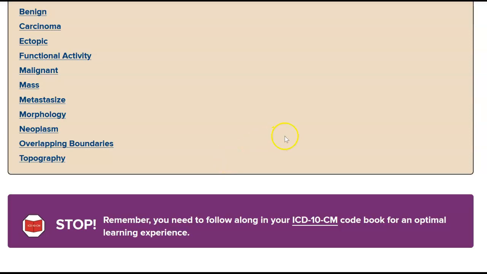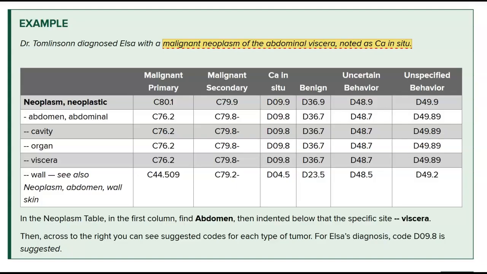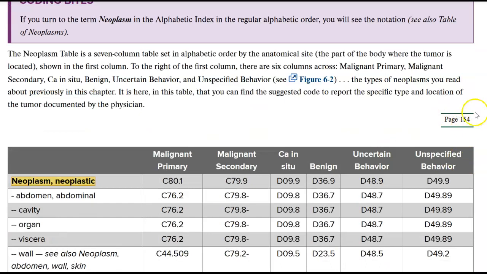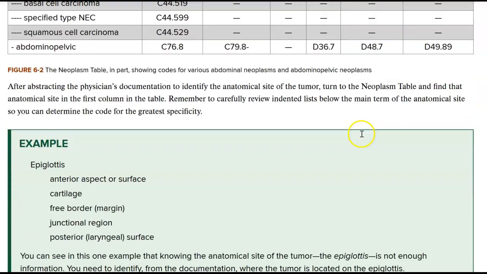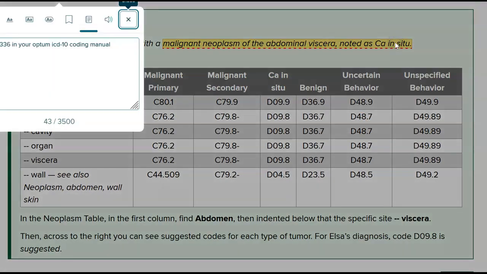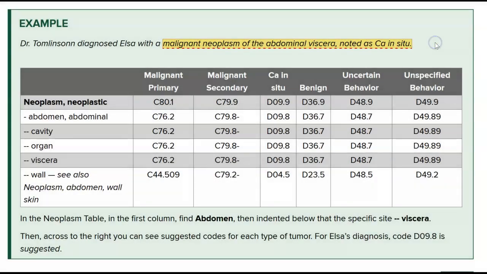So as you can see, I'm on chapter 6, coding neoplasm. It's giving you a little bit of scenario, but what I want you to do is to start coding with me right now. So I'm on page 154 right here on the right side of the page, and I am looking at the neoplasm table in your coding manual, and I want you to go to page 336 in your Optum coding manual. That's the one I have.